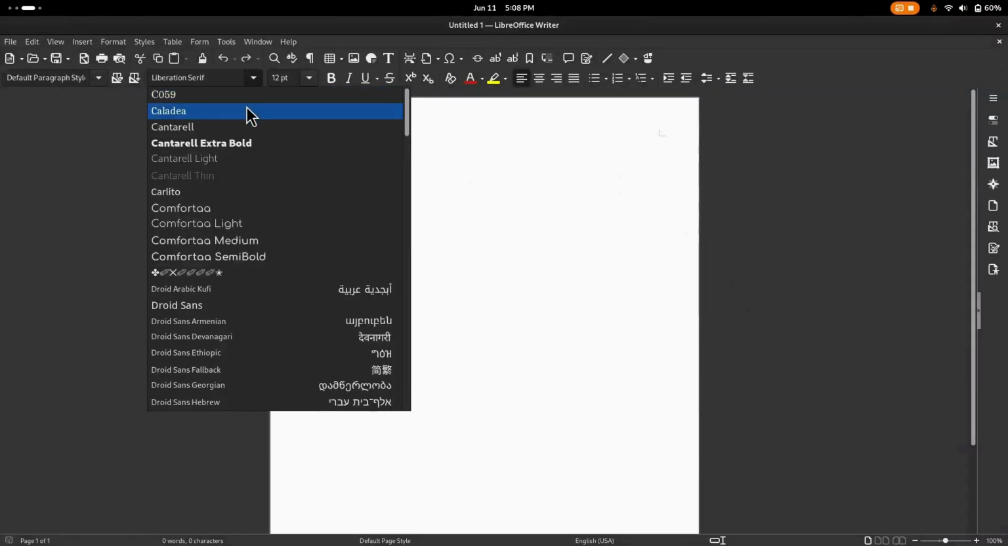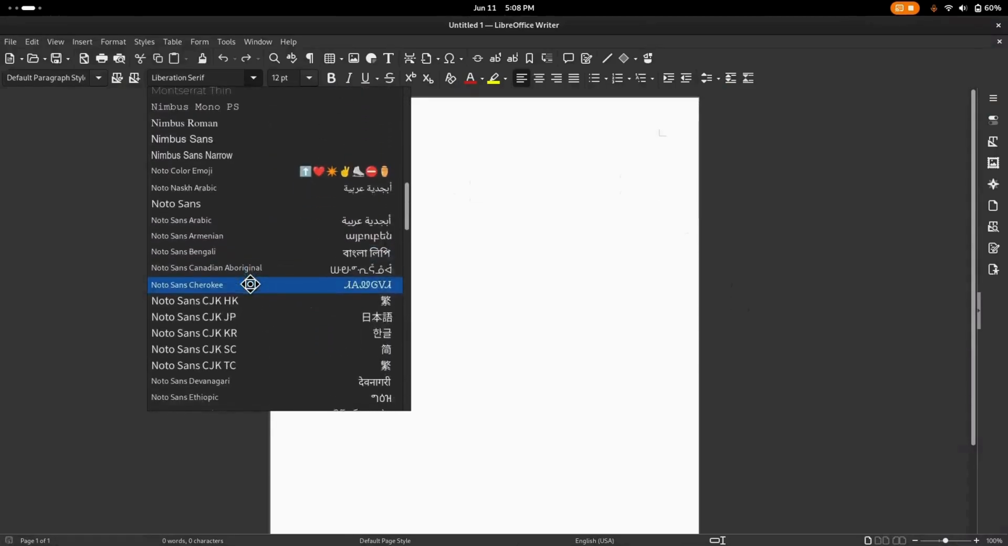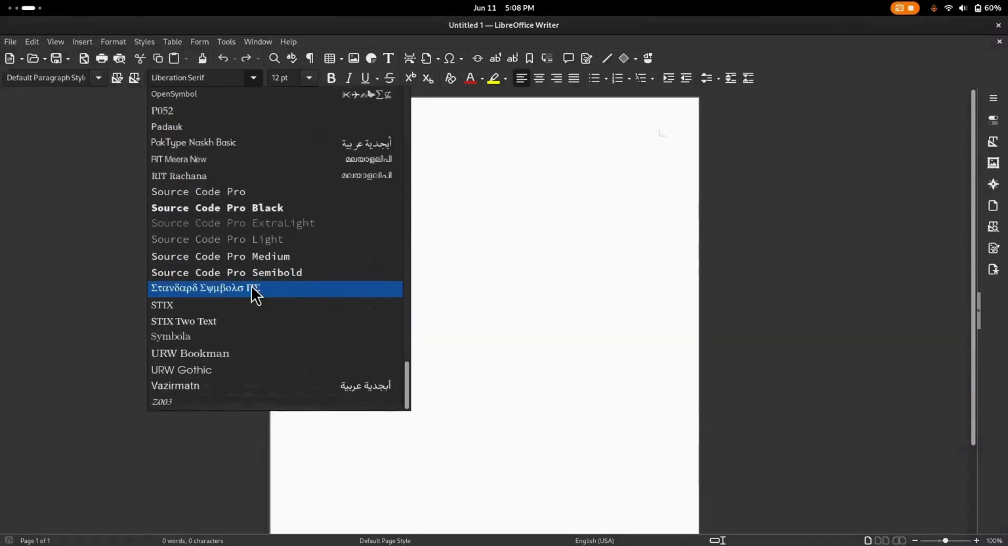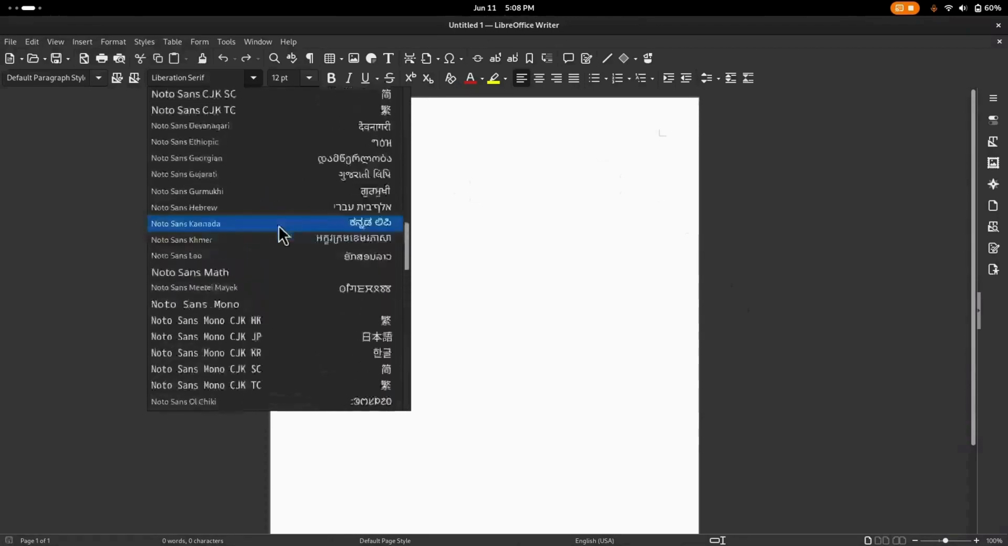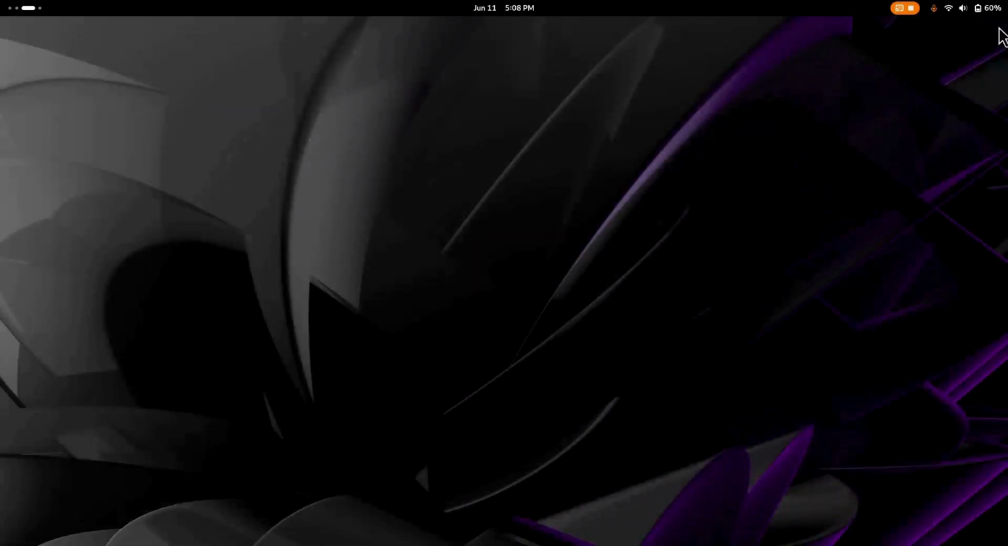So now we're back to Linux, and this is LibreOffice, and I just wanted to show that there are no Microsoft fonts installed right now. Nothing starting with an MS or Microsoft or Calibri, no Calibri. So let's go out of here, and we are going to go to our File Explorer.